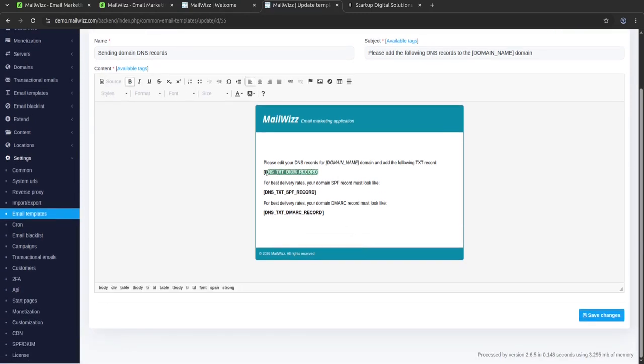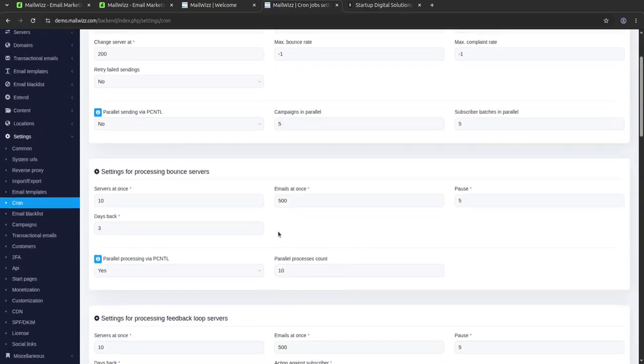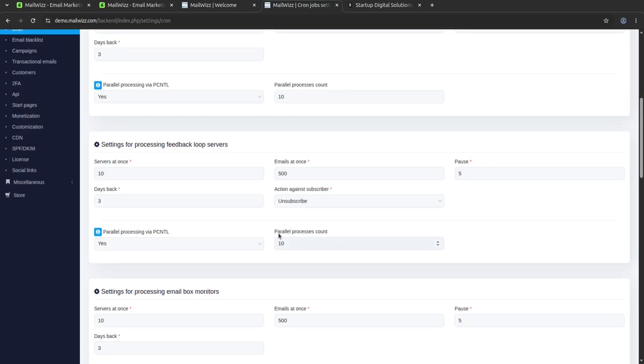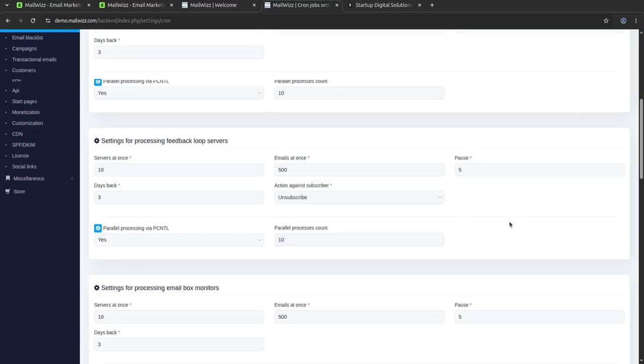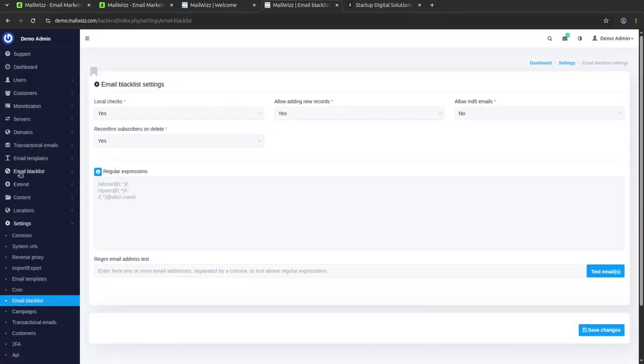And of course the shortcodes are here, so you can pull the dynamic data and that can be used directly in the email templates. Cron is where you can set the cron for the system, where you can adjust the campaign at once and change the server at 200 emails delivery and all, so that the emails should be cleared and not dropped in spam, right? Email blacklist can be added here.